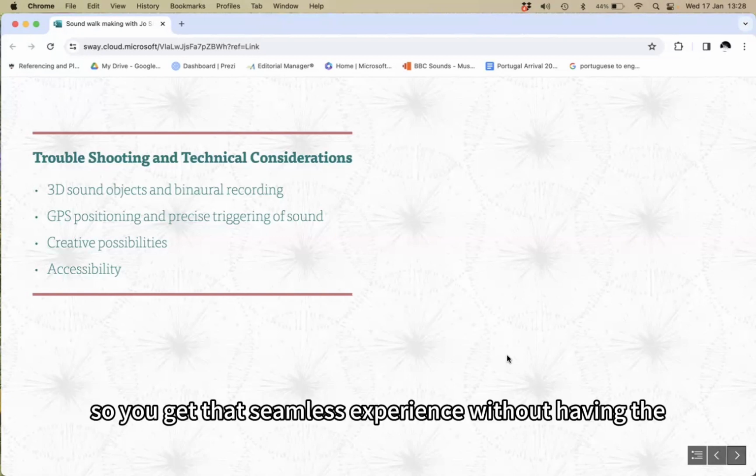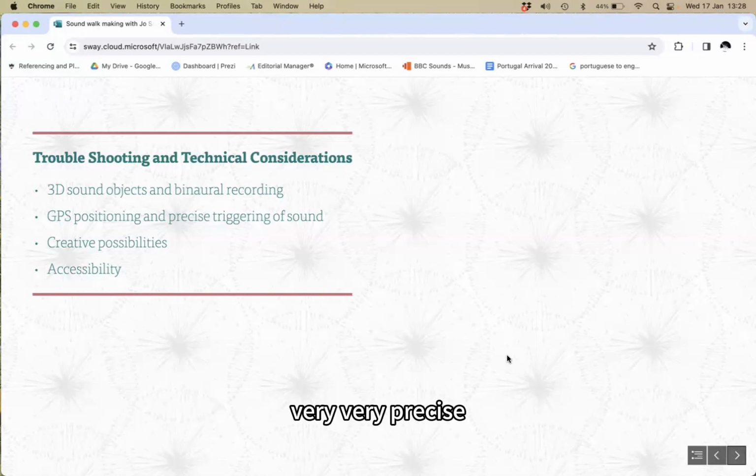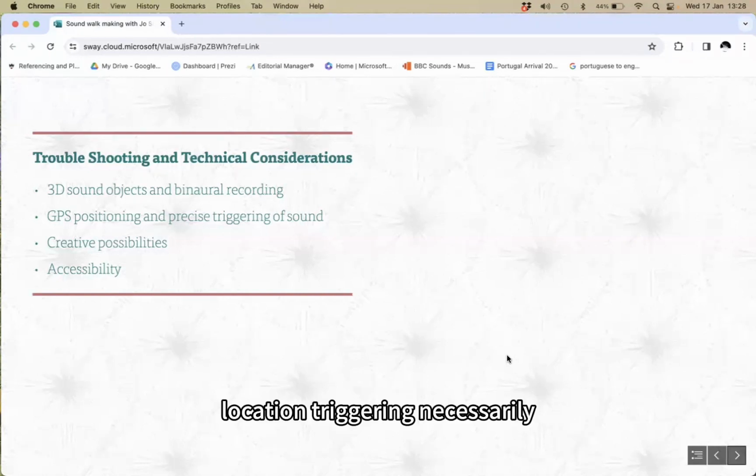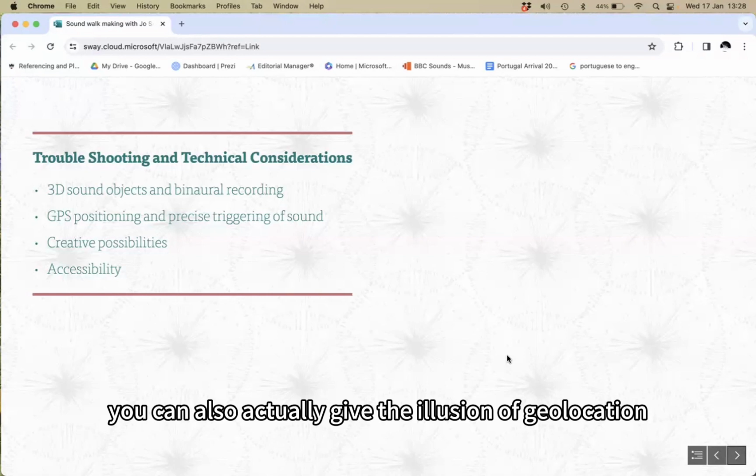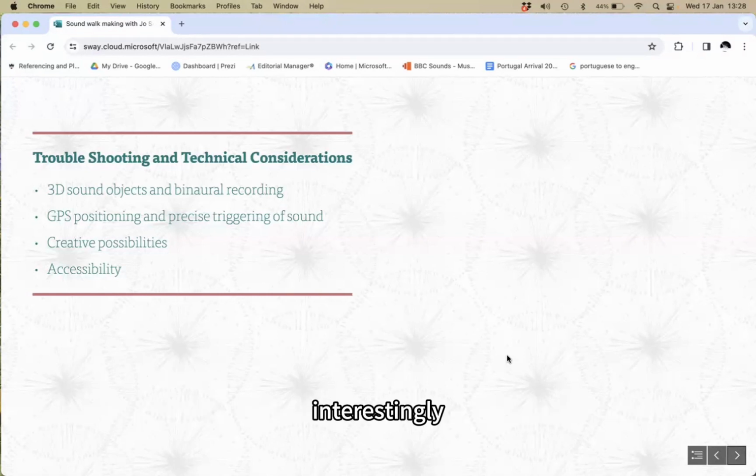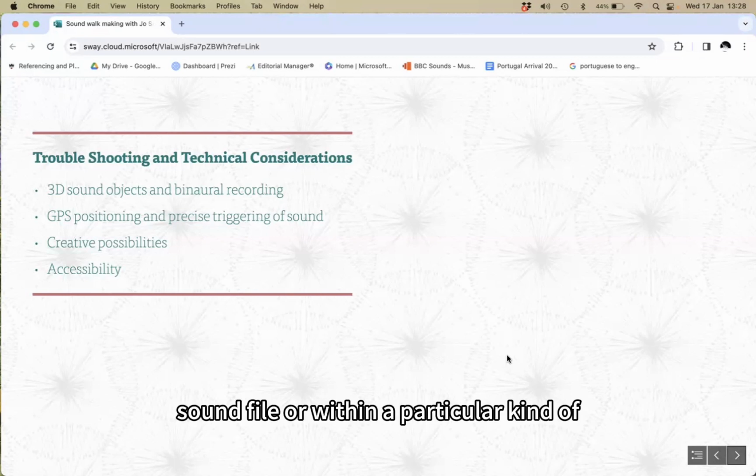So you get that seamless experience without having the very, very precise location triggering necessarily. You can also give the illusion of geolocation, interestingly, which is about how you curate the elements within a sound file or within a particular kind of sonic space.